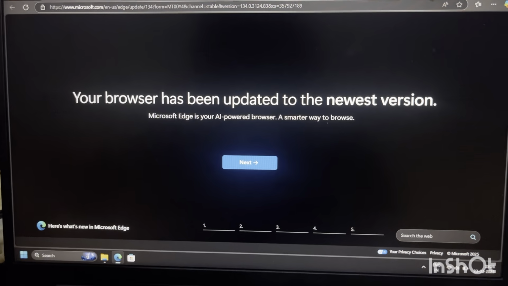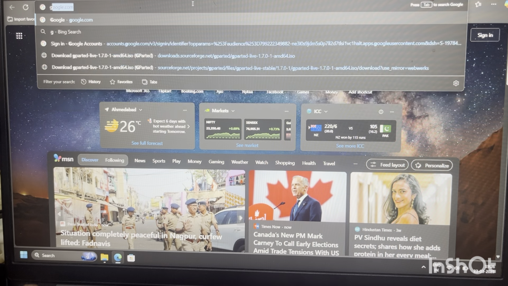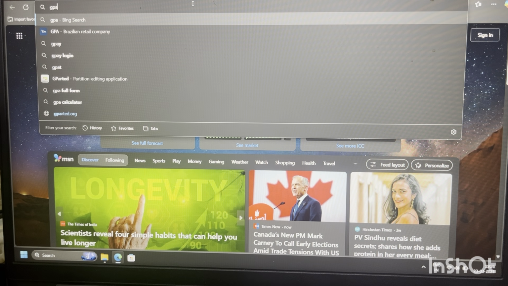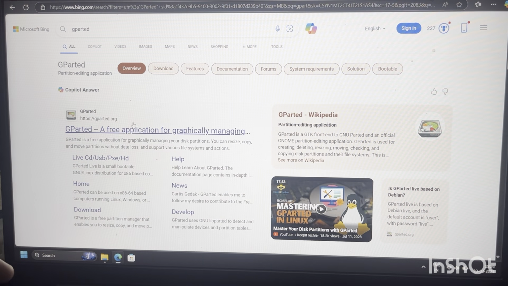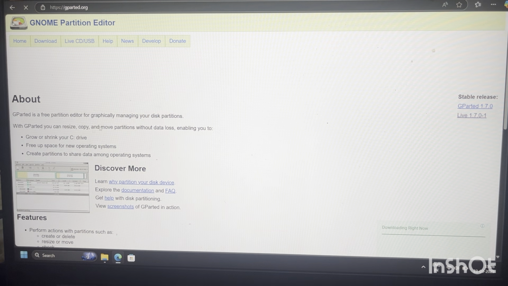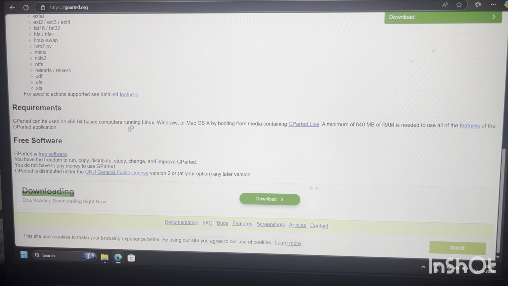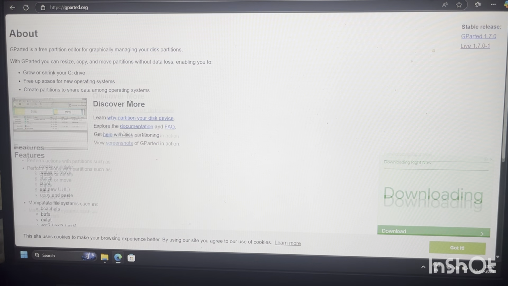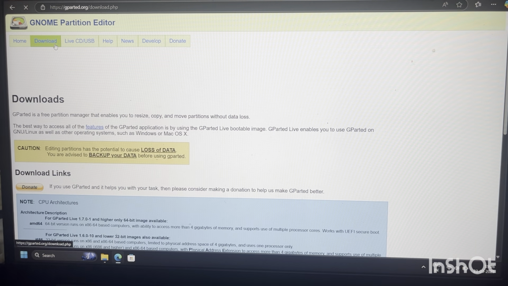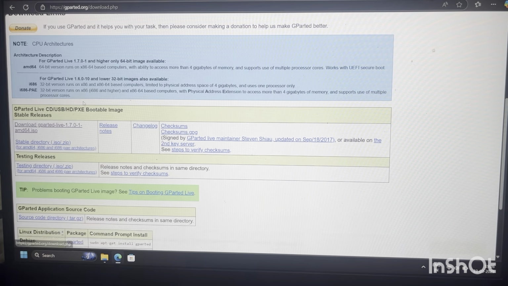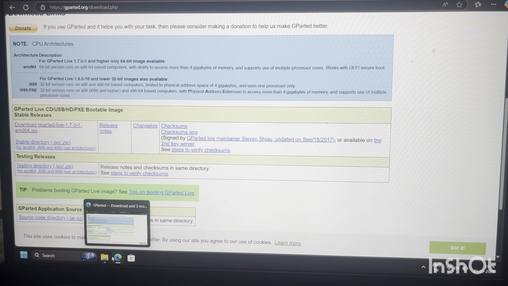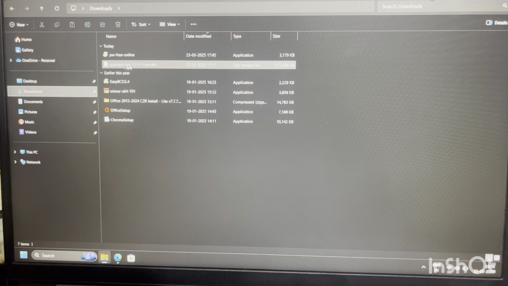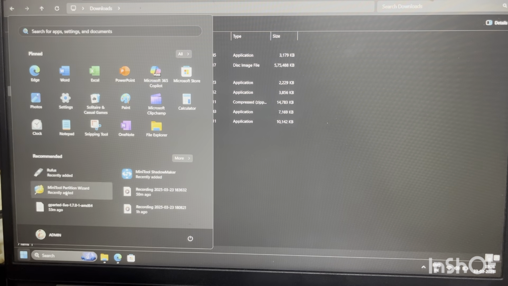To get GParted, you can download it by clicking on the link I am giving you in the description, or you can type whatever I am typing on my screen. GParted will help you partition your multiple disks. It is a very required application right now and it is very easy to use. So you can see the details, now click on download and scroll below. Here you will have the latest version. I already have it downloaded, so I'm not going to re-download, but you have to. So please make sure you download it.